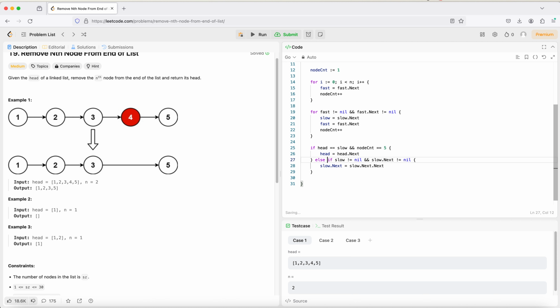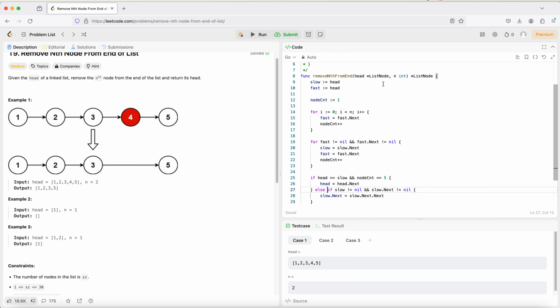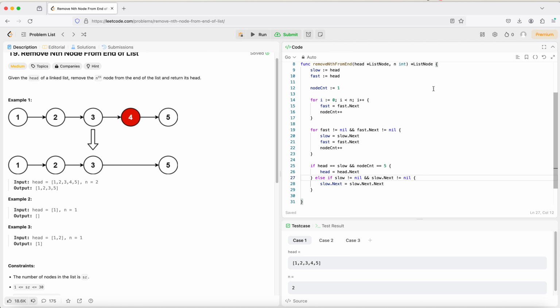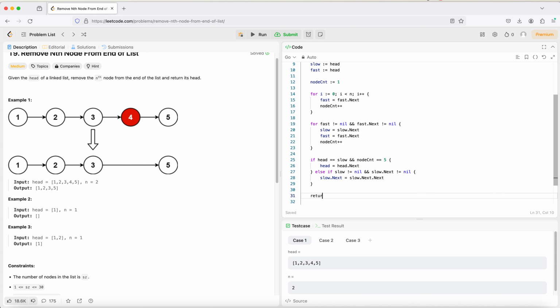let's try to run and see if any other corner cases are missing. Let's return the head from here because this needs to be returned. So return head.